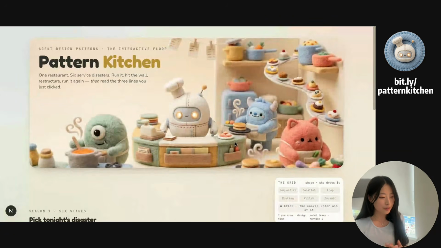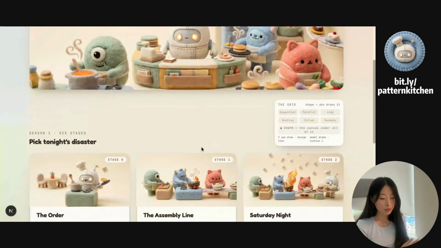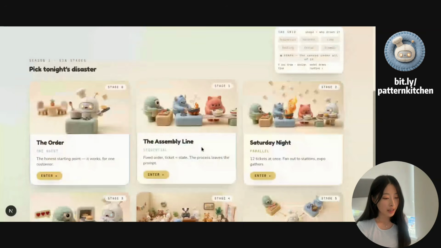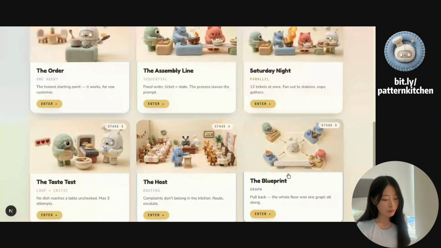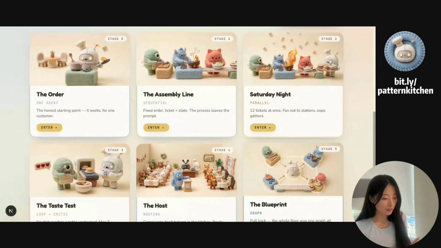And that's it for this pattern kitchen. So for now, we covered the sequential, parallel, loop, routing pattern, and collaborative graph workflow. I hope that you're having fun and learning a lot with the different agent patterns.